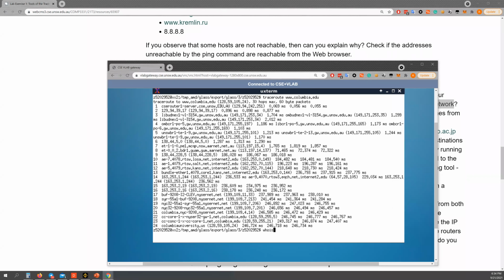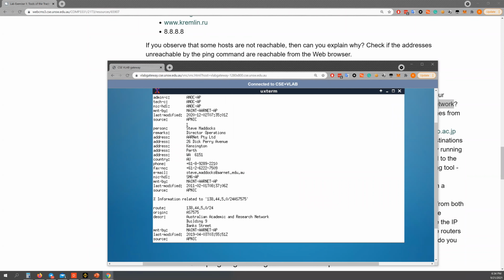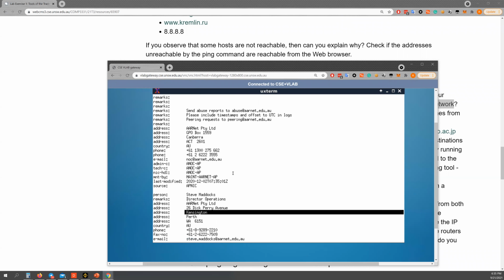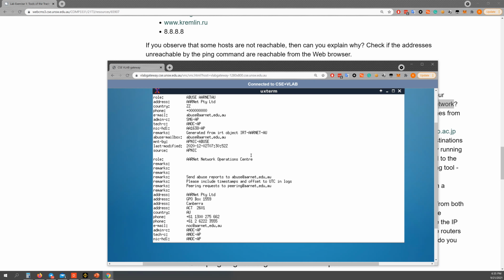Let's do the whois. And see, yeah, it belongs to AARNet, right? It belongs to another company, but it's still in Kensington. So it just came out from our Kensington campus, but it doesn't belong to UNSW anymore. So we can get the answer easily.